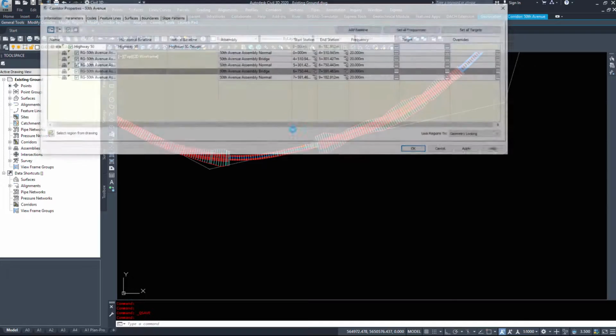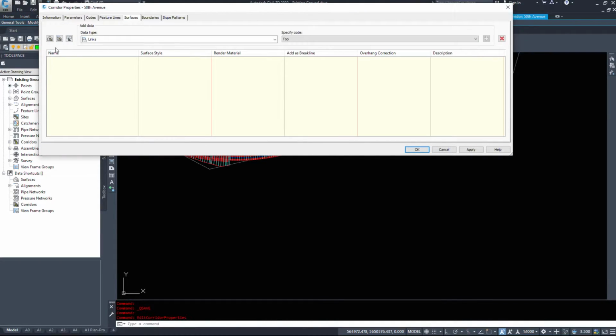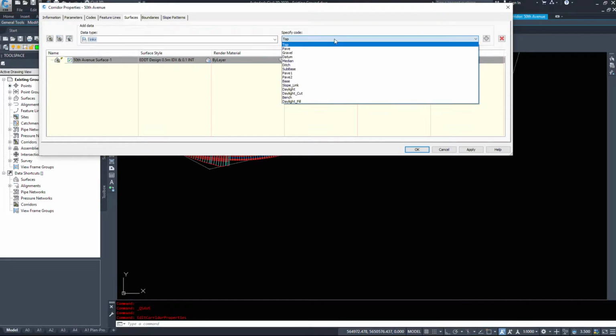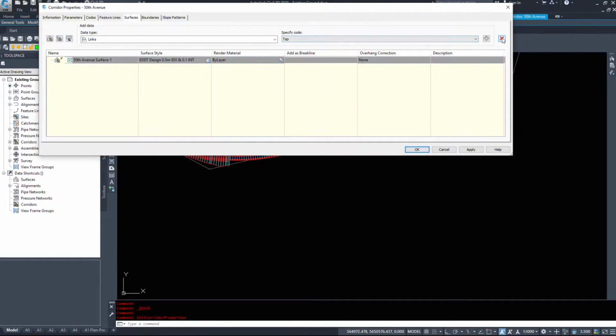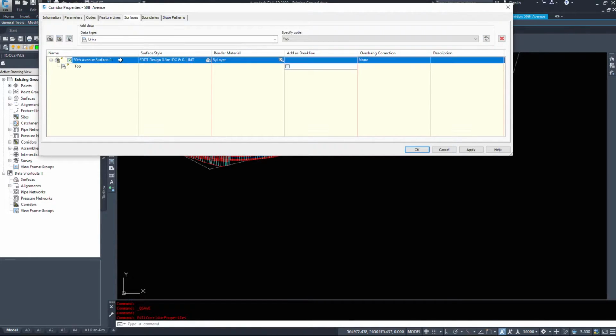I'm going to go into corridor properties. We're not going to go into codes or feature lines, but surfaces. I want to create a surface. So create a corridor surface. Specify top code. We could do the top of the road. We could do any of the different layers we have, but let's just do top to keep it simple. And then you have to click plus. If you do not click this plus, it will not build you a surface.